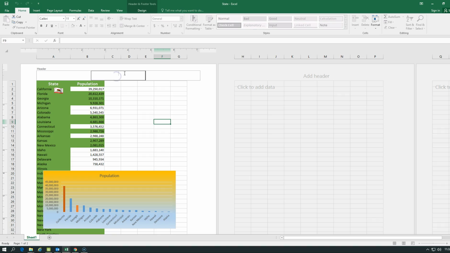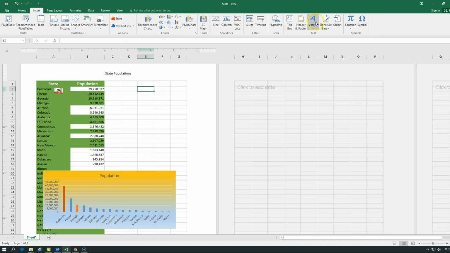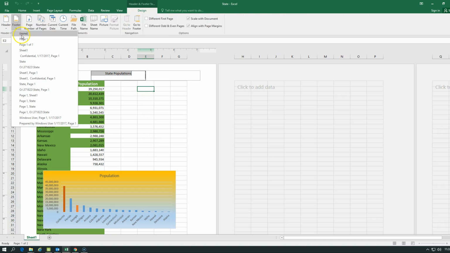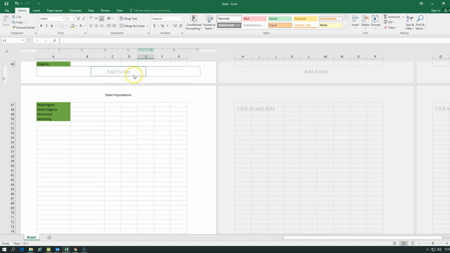Okay, now header. State population. State populations. And now I do insert, header, footer, but this time I want to do footer. I'm going to click on the very first one. It takes me to the bottom of the page. I click on this, and this is where I put my name.